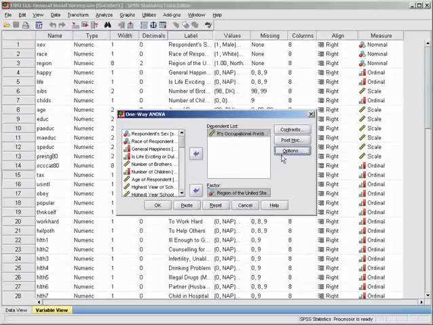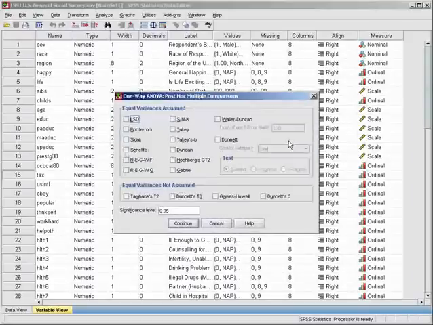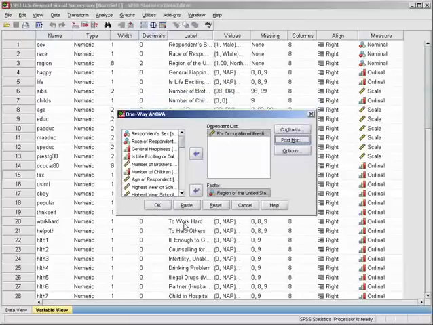Next, we go to Post Hoc, and we select Tukey under Equal Variances Assumed, and then under Equal Variances Not Assumed, we select Games-Howell. We click Continue, and then click OK.